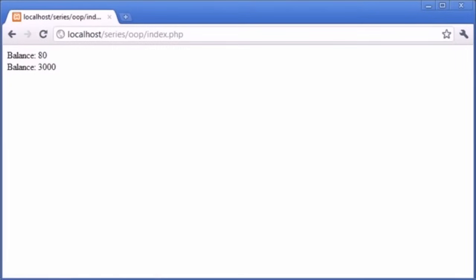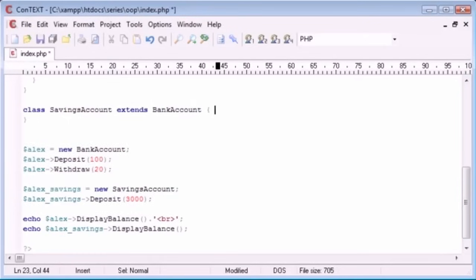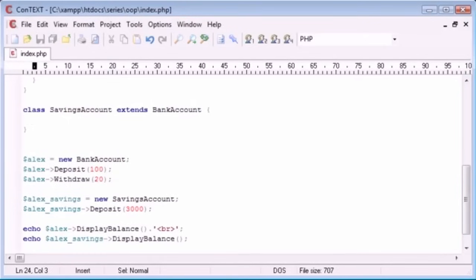So you can see that we can do different things to our different classes now that we've created new instances of them. Even though we haven't put anything in here, we've extended, so we can use the methods and properties inside. But what we can also do, more interestingly, is specify additional properties that we want inside our savings account. And we can do the same with methods as well. So we can specify additional methods and additional properties inside this savings account class.